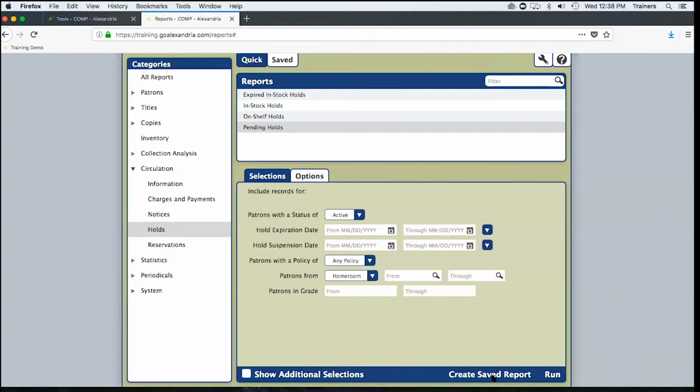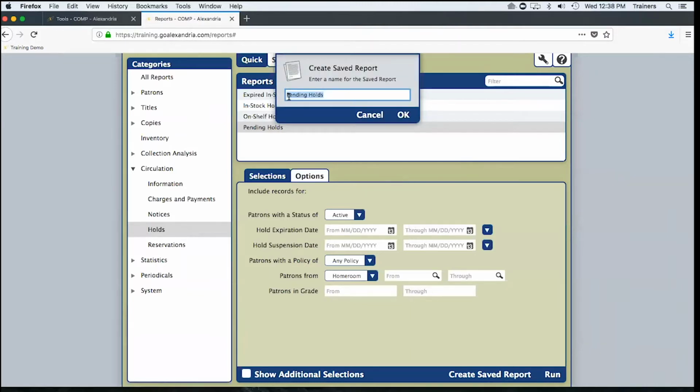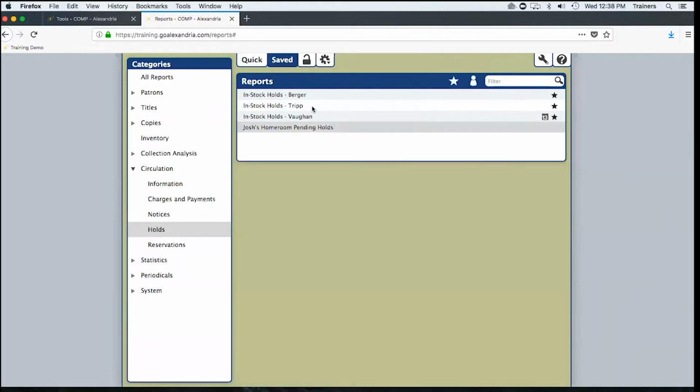And then now that we've got that set up the way we want it to work, I would then go ahead and create a saved report so that I can have this run regularly for myself. I'm going to call it homeroom holds, pending holds. I like putting my name in there so I remember that it's mine. That works really well if you have a couple librarians or maybe different people doing different reports for different reasons. Go ahead and click OK there.